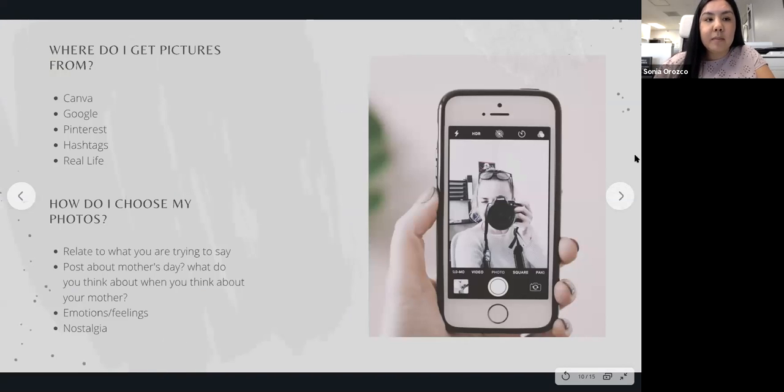A lot of people ask me where I get my pictures. Sometimes I don't use Canva. How much is the pro? I just saw the chat right now. The pro version, I'll go over all that when I do the second part so that you'll know, but I will go over it. Where do I get my pictures from? Canva, Google, Pinterest, and hashtags and real life.